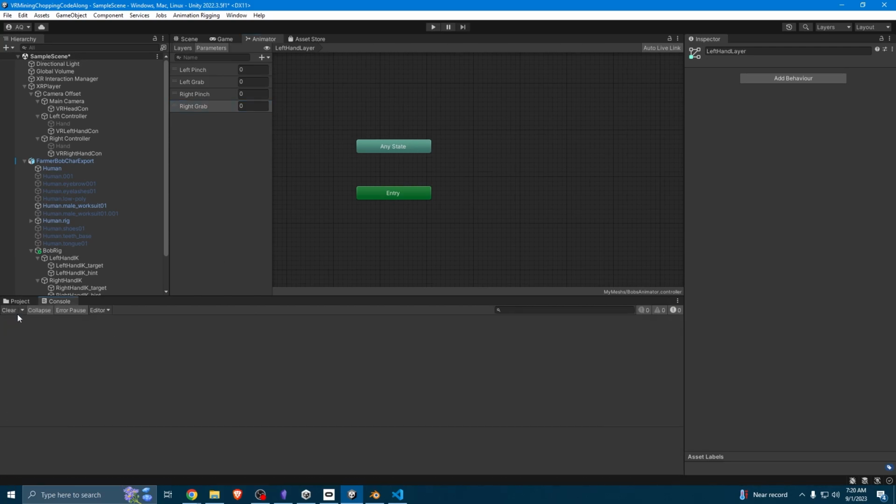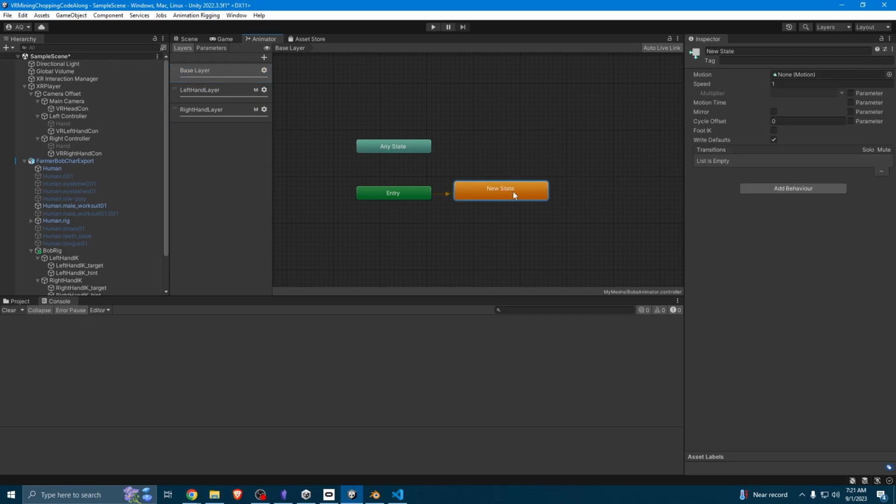And now let me just clear this. So we have our floats here, and now what we're going to be doing is creating a blend tree that will blend our animations together, and the blend tree will be affected by these parameters. So we're going to do both for left hand, right hand. But first, let's go to base layer, go ahead and create state, an empty state, and we're going to create a T-pose. We're going to add our T-pose into this one.